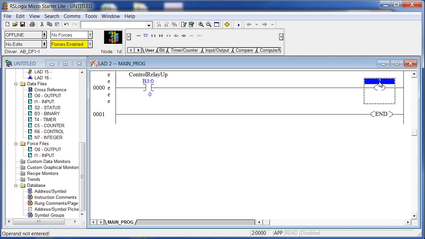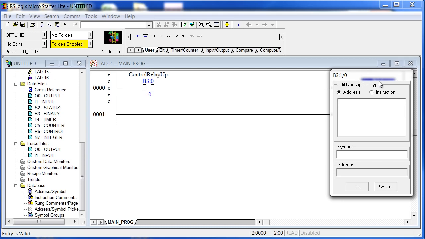So in RSLogix 500, if you want to put a man readable name, you first have to give it a pre-declared variable memory location. So I'm going to pick B3:1/0. I'm going to use a different word. I'm going to use word 1 instead of word 0. Okay. Now it wants a description. Motor up.